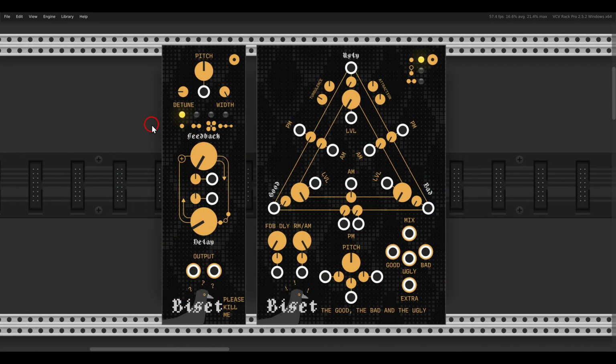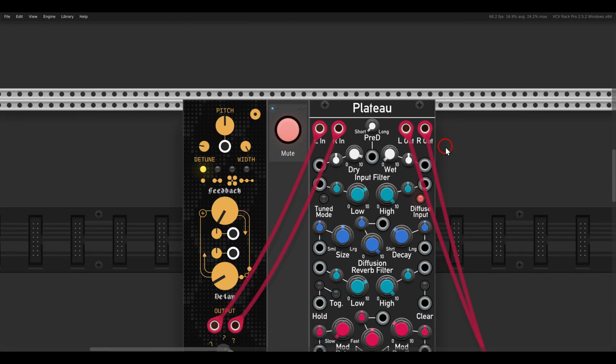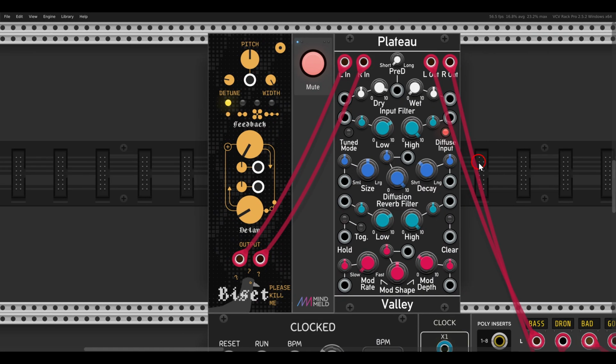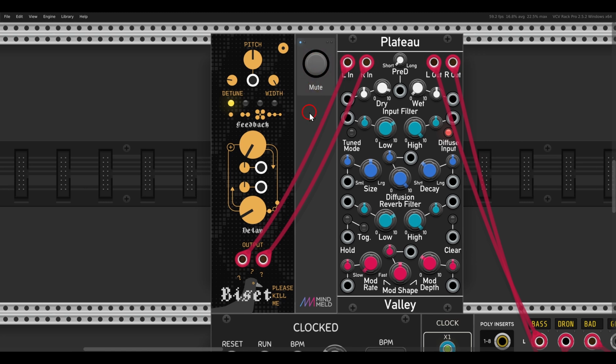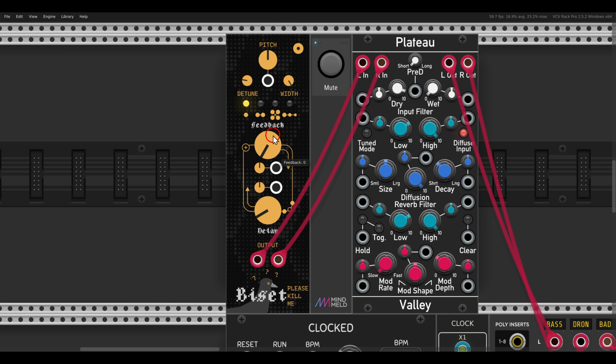Also, Biset released 2 oscillators in January, so we have Please Kill Me, and we have the Good, the Bad, and the Ugly. Yes, they are both quite unique. Please Kill Me has multiple oscillators that feed back. There are also different configurations, so if I unmute this for a second. Right, we can change the feedback, the delay, can detune them.